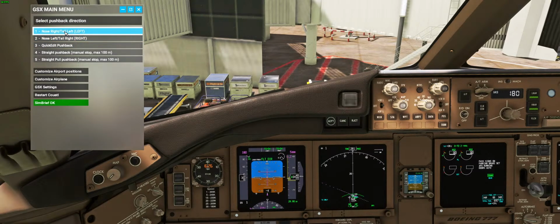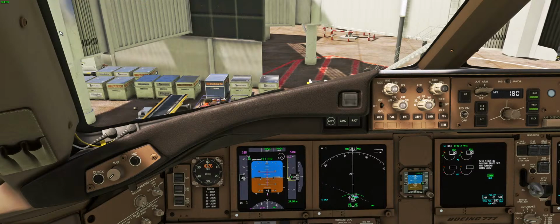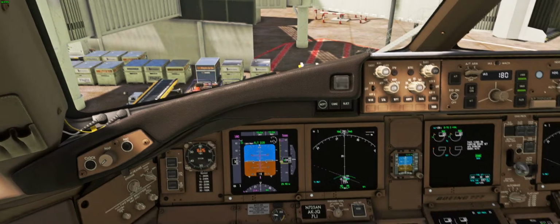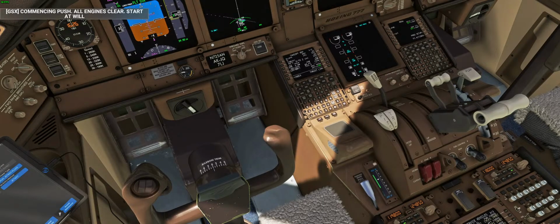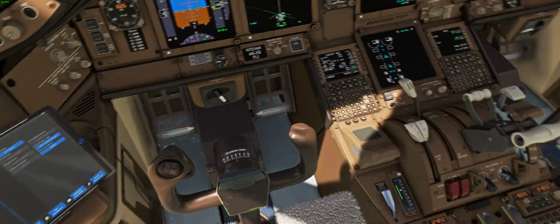So we're going to put our nose right, tail left, because we're going to 2-2. So release the parking brakes. Commencing push. All engines clear. Start at will.